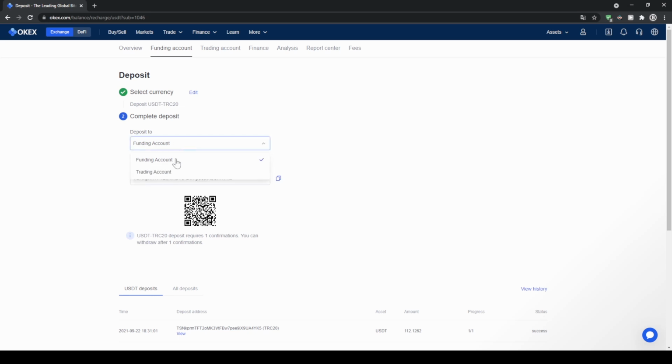Here you can choose if you want to go to your funding or trading account. You can actually do that immediately to your trading account because you want to trade it anyways for another currency.